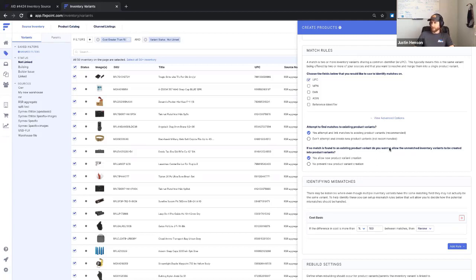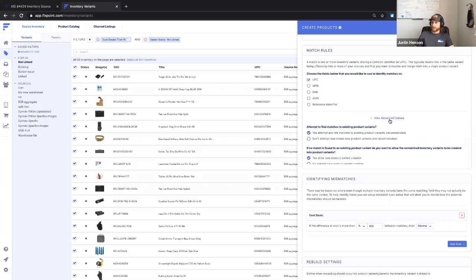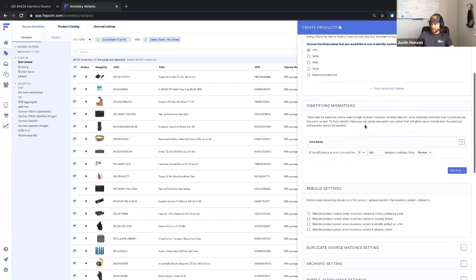do you want to allow the unmatched inventory variants to be created? So that's basically saying if there isn't a match, do we want to go ahead and build them? Yes, we'll want to allow those to go through. So depending on your use case there, you can modify these to get to your desired outcome.